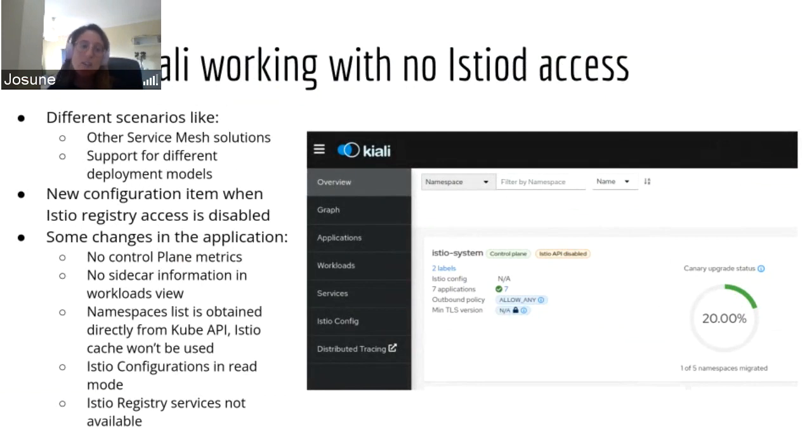Another thing is that we are not going to be able to see the proxy status in the workload details view. This is because this information is logic that Istiod has, and even if we have access to the sidecar, the sidecar is not going to provide us that information. So for the moment, it's not going to be available. Probably we are going to display an unknown status that will show us that the sidecar is there for the pod, but that we don't know the status.